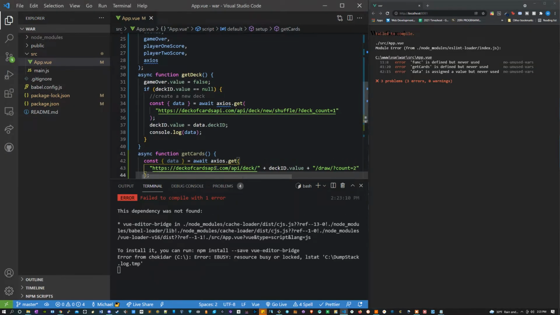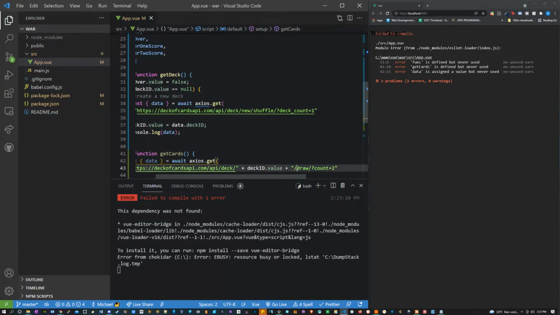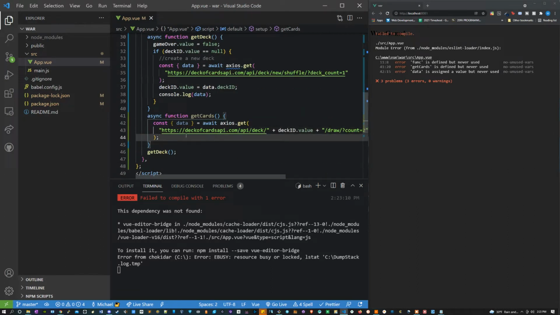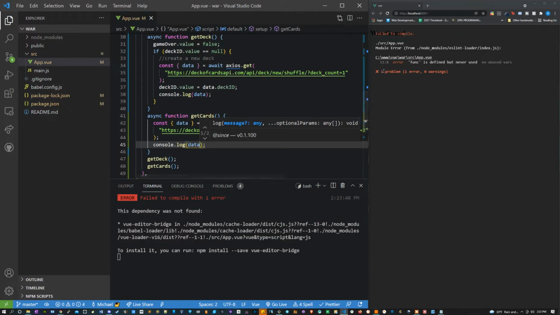So what we're doing here is we're going into this API and instead of getting a new deck, we're passing the deck ID value. And then we're saying draw count equals 2. So what this is going to do is it's going to actually return us 2 cards. Again, I'll call this function just so that it runs. And then we'll console log the data so that I can show you what we're working with here.